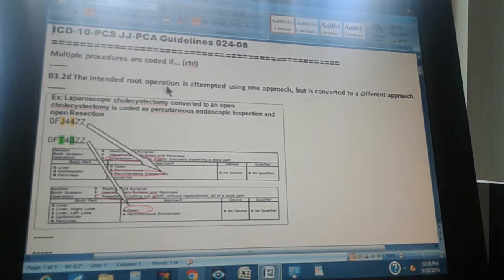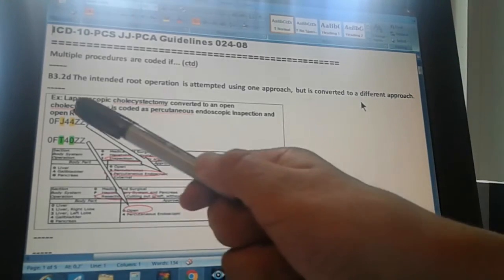The intended root operation is attempted using one approach, but is converted to a different approach. Right. The doctor goes in to do a procedure using one approach, but then in the middle of it, he switches. He uses another approach. So you have to do multiple codings here. The one attempted and the one done, right? And we have an example here, right?